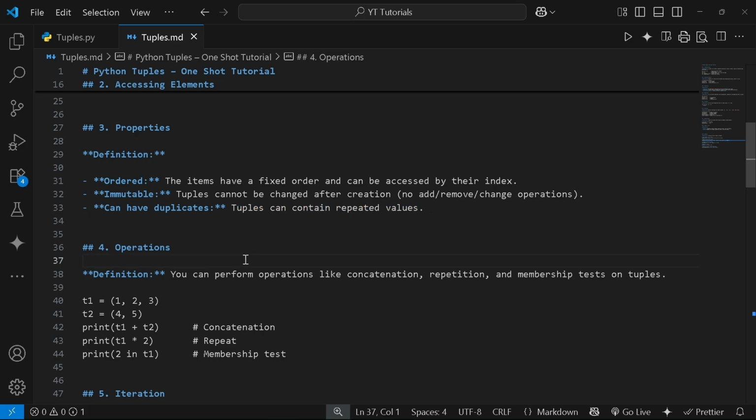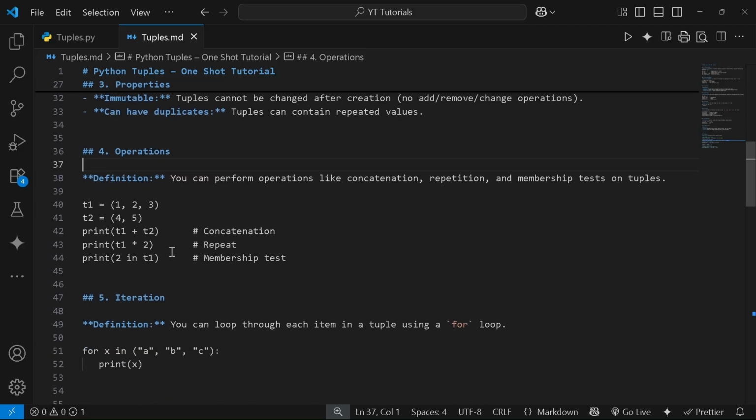Let's move to the next one, which is operations. Here are some operations which we can do on a tuple. You can perform operations like concatenation, repetition, and membership tests on tuples. Let me show you.